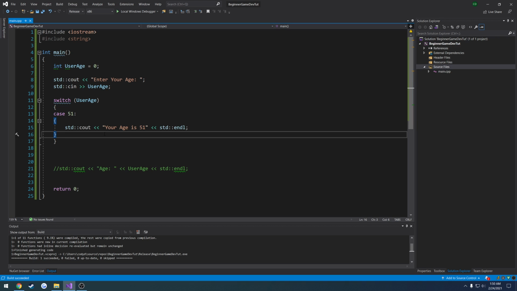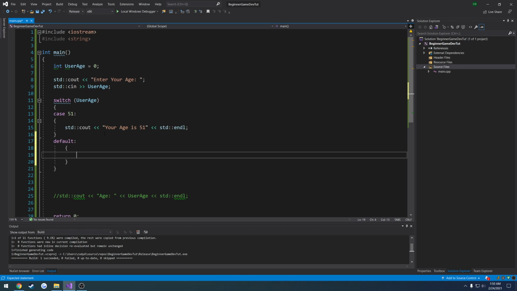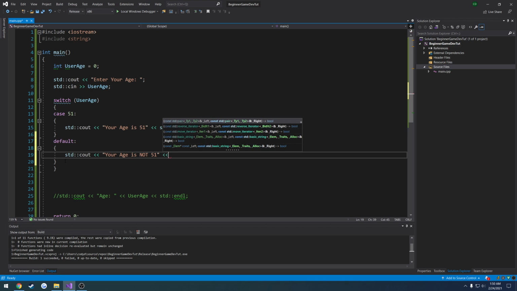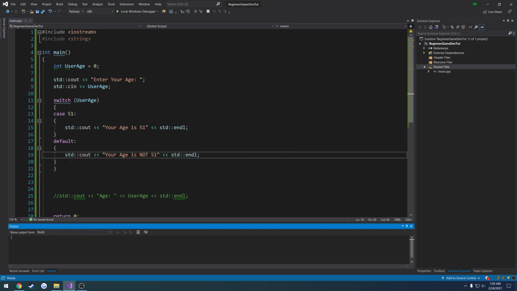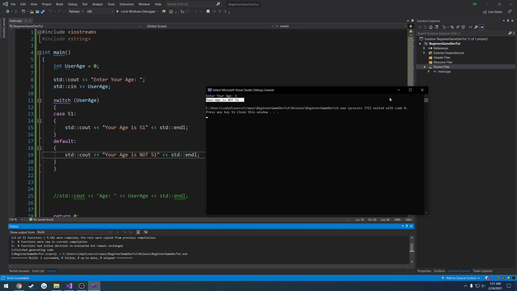So with a switch statement, you have what's called a default case. You would just do default, colon, and then whatever you want to run inside of there. So in this case, I'm going to do std cout, your age is not 51. So now when I enter in 6, your age is not 51.